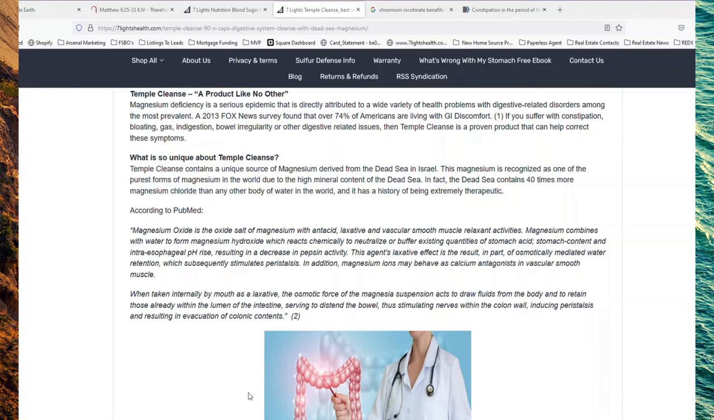Magnesium combines with water to form magnesium hydroxide, which reacts chemically to neutralize or buffer existing quantities of stomach acid, stomach content, and intraesophageal pH rise, resulting in a decrease in pepsin activity.